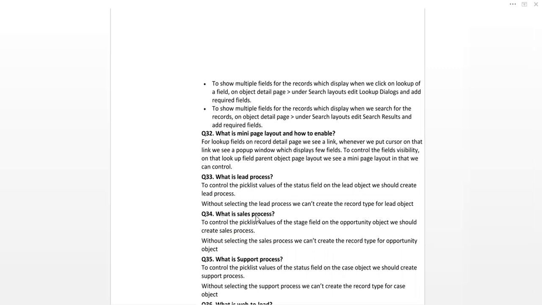Next question: what is the sales process? To control the picklist values of the stage field of the opportunity object, we should create the sales process. Without selecting a sales process, we cannot create records of the opportunity object.